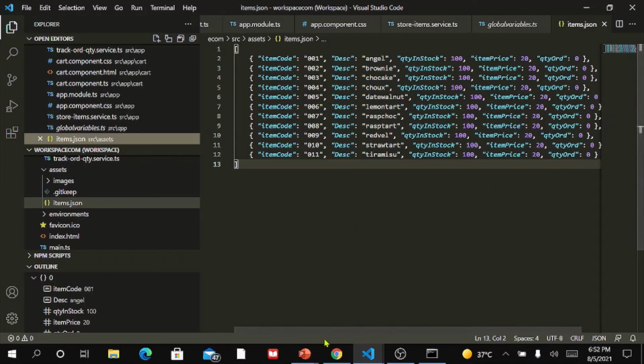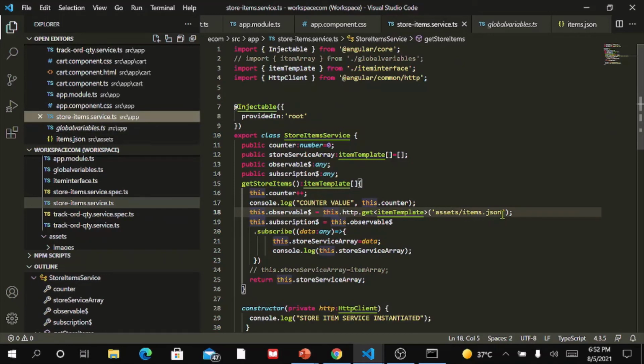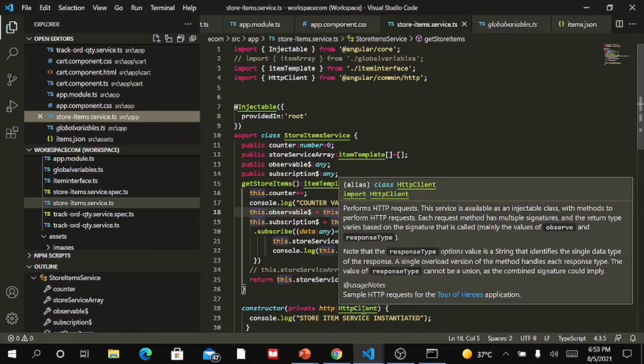Okay, so now once we've done that, come back to our service file and put in the name, right? Then we subscribe to the observable, right? So this.subscription equal to this.observable.subscribe. Then of course we have the parameter and we assign to store service array the data. That's all. Okay, you can comment out the line which says this.storeServiceArray equal to itemArray. Don't forget, of course, to inject the class into the constructor, right? Or you'll get squigglies under this HTTP, right? Inject the class into the constructor.